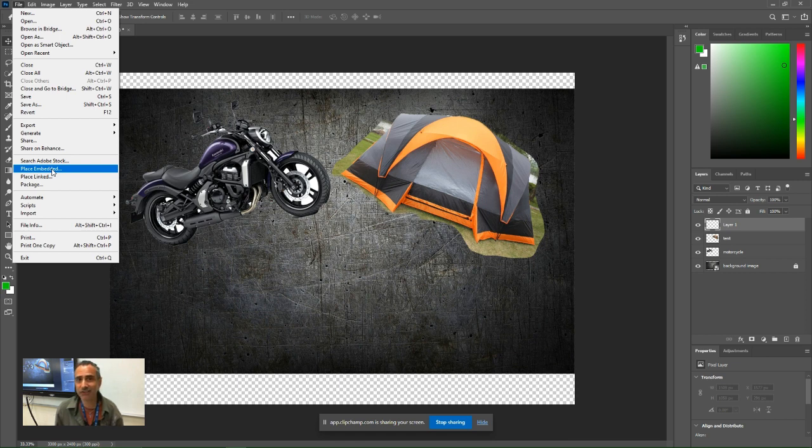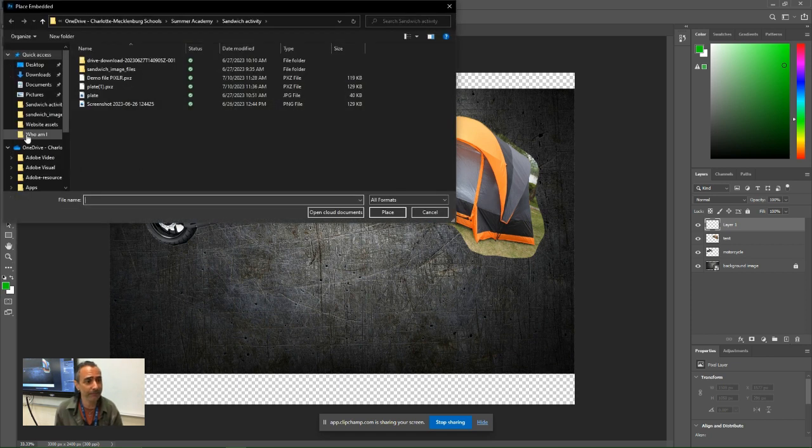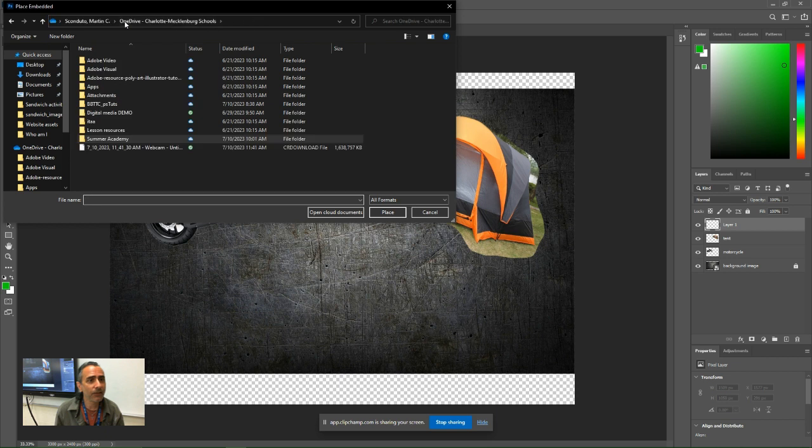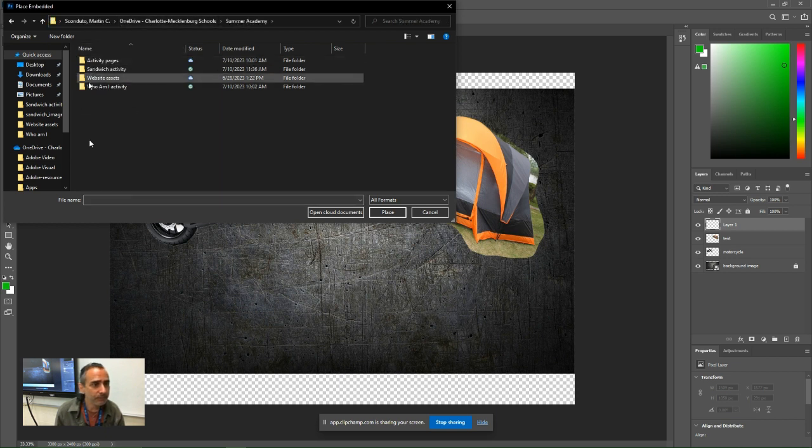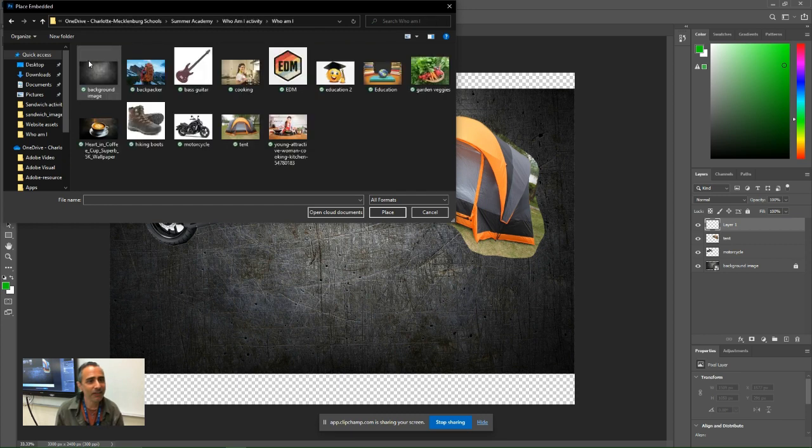Basically, what that means is that it's telling Photoshop to grab the image, stick it on a new layer, and make that image part of your Photoshop file. What that means is if you copy your Photoshop file someplace else, it takes all of those image elements and all those layers with the photos with it. Okay, so I'm going to go ahead and choose Place Embedded, and I'm going to go to my Who Am I activity. There it is. Okay, so I'm going to place something new here.